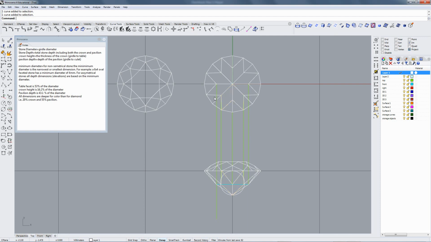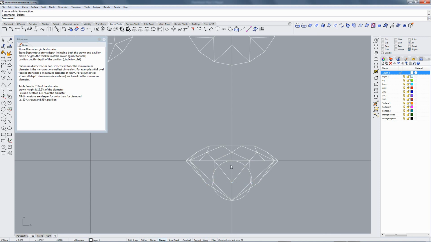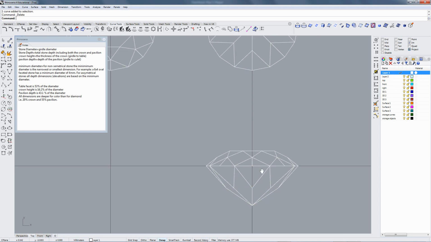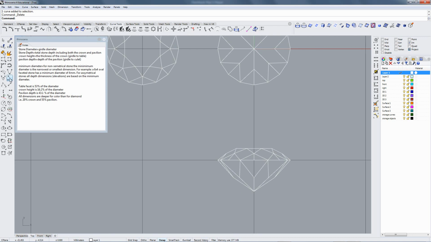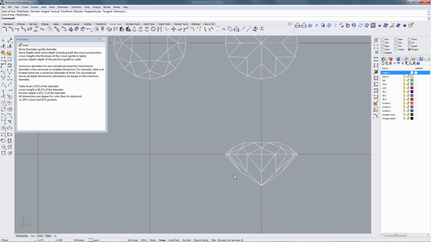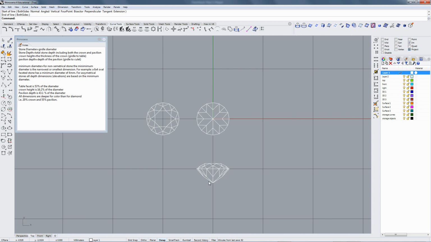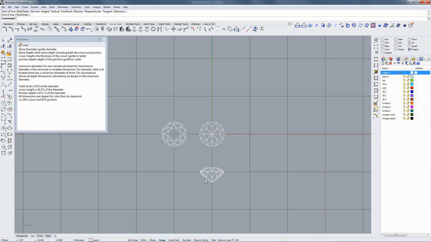Those are the same. And these are the same. Okay? So I can go ahead and delete those construction lines. I can delete this reference line. I can delete the reference circle. Only thing left are the seams on the lower girdle facets. And that's it.